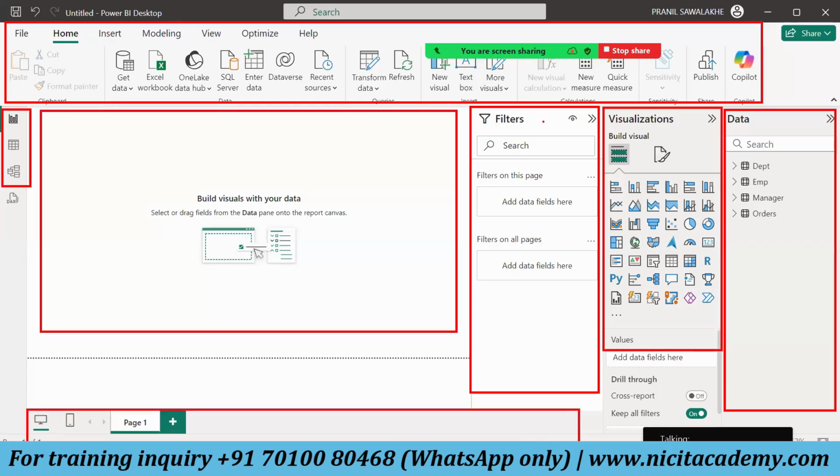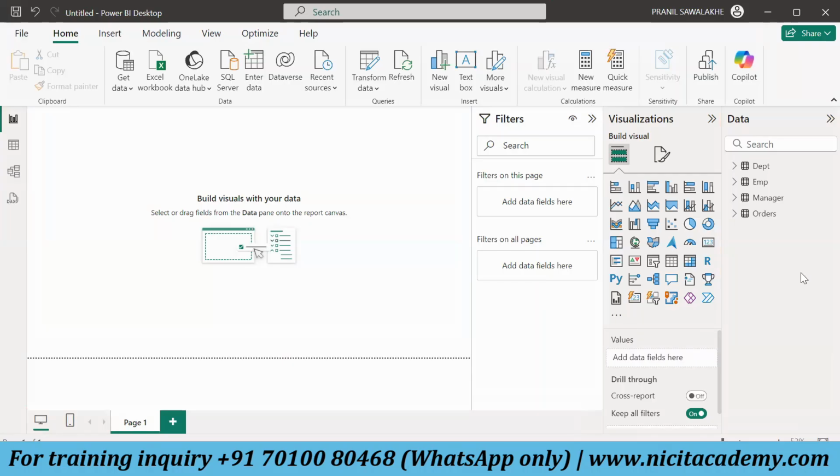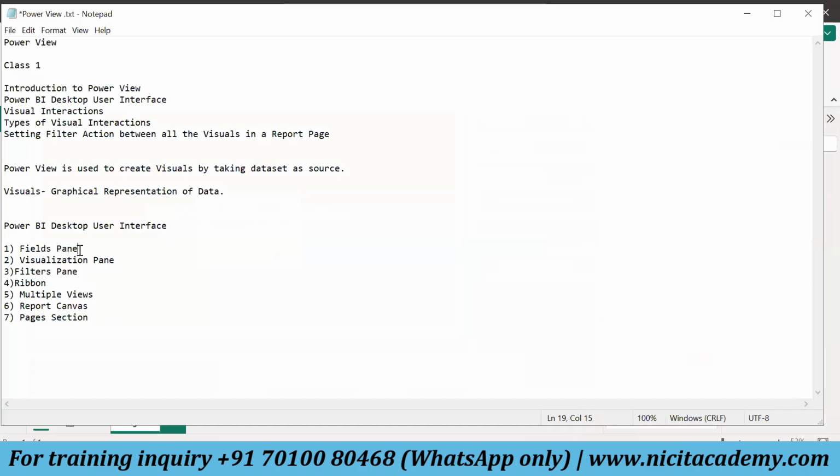If you carefully observe here, guys, we have got sections and I have divided them here. So this is the fields pane. Now let me start with it. Let's start here, the fields pane.